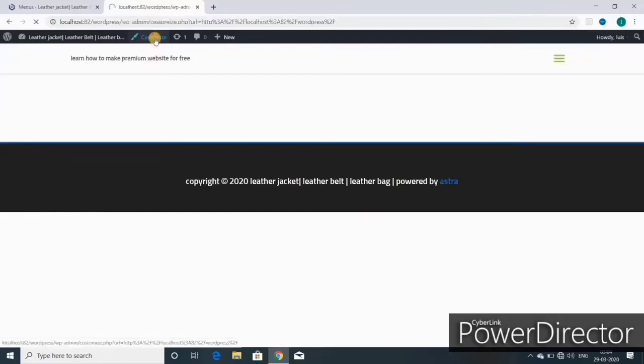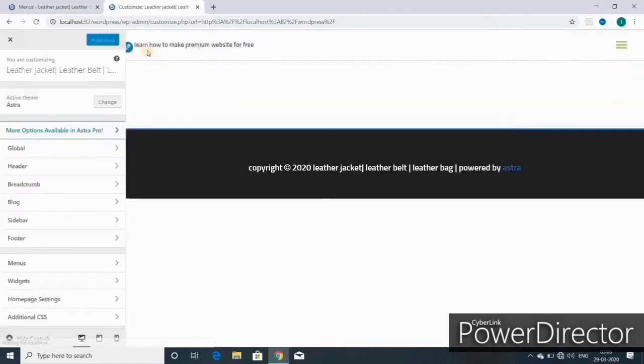Now click on customize. Here we have so much information by which we are going to design our header. This is called our header, this is breadcrumb, and this is our footer. So we will see everything step by step.